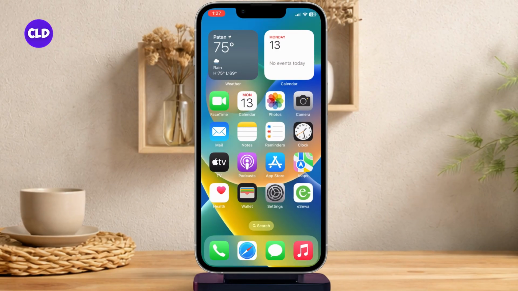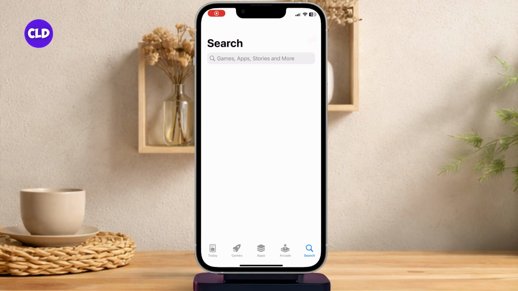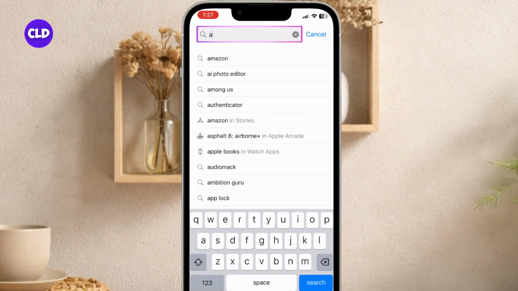Once the country has been changed, open the App Store, then search for the app again, and you should now be able to download it.